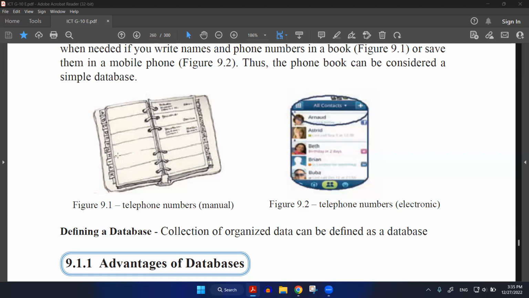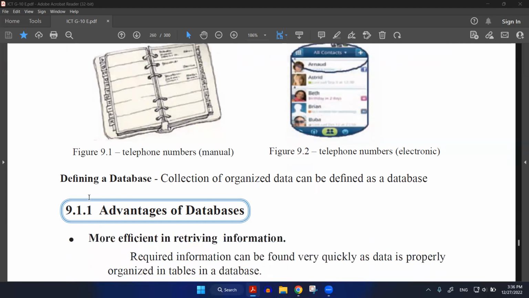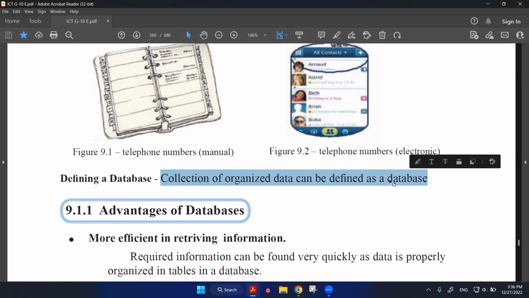But when it comes to a manual database, it may differ. Later in your lesson, you will find there are many disadvantages of a manual database, since we are storing the data manually in an ad hoc manner, right? So here they have given a small definition of a database, just a database. This will suit both manual as well as electronic ones. It says a collection of organized data can be defined as a database. So it doesn't matter whether it is electronic or manual.